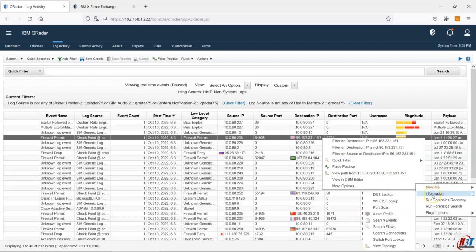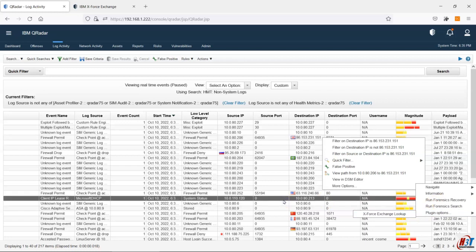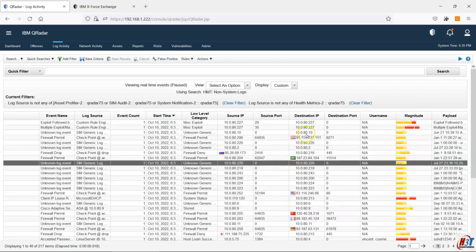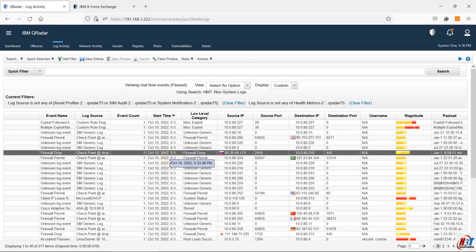A port scan. If you have the vulnerability manager and it has a built-in scanner, so you can run a port scan, you can search events, flows, connections, view topology again if you have the QRM module, run forensics discovery recovery if you have the forensics appliance and the packet capture appliances, you can use these things. So the menu options is something good for the analyst and can help you in threat hunting.